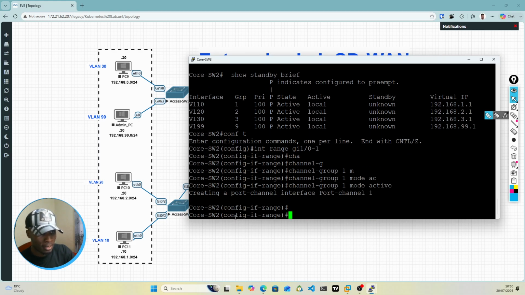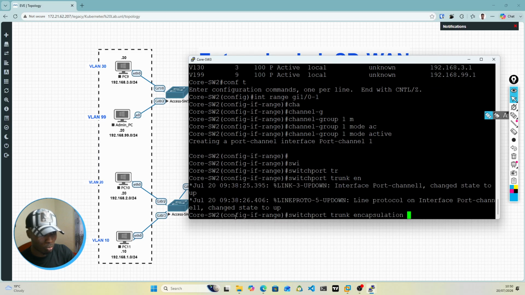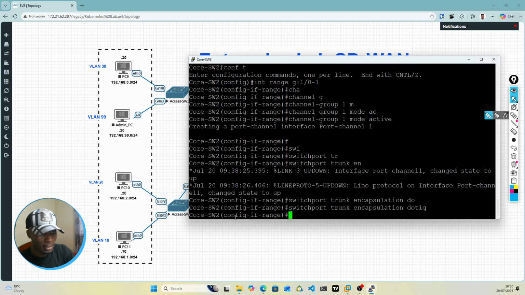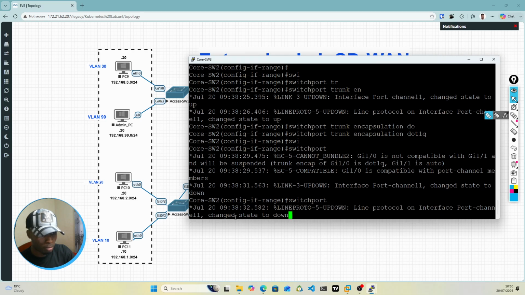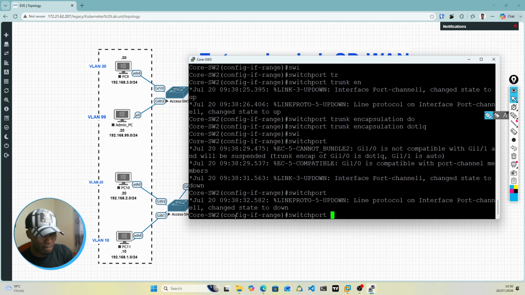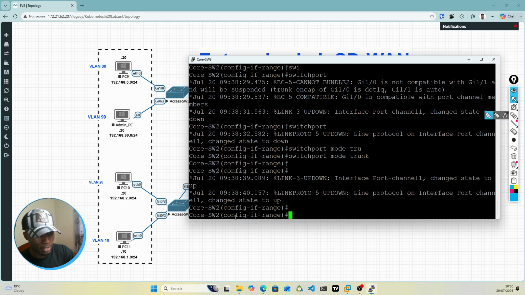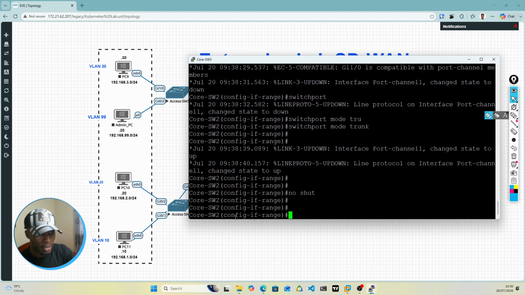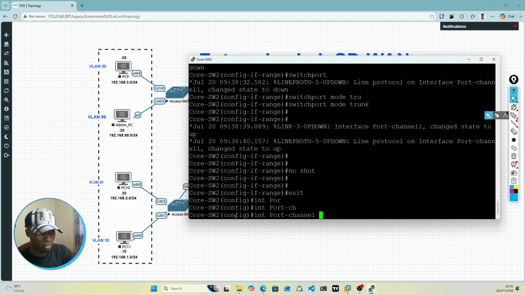We hit enter, and here I'll just do switchport trunk encapsulation dot1q, and I'll do switchport mode trunk. I'll trunk those interfaces. And when that is done, I'll just take no shut. If I take exit here, we'll enter now the virtual port channel that has been created here. That's a virtual interface as well for the EtherChannel setup. We'll do the int, and I'll go to port channel 1.